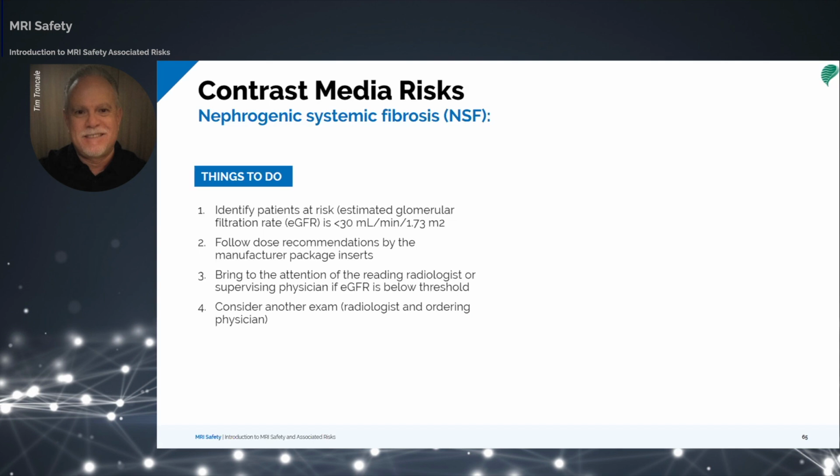The radiologist and/or ordering physician may want to consider another examination or arrange for special dialysis directly after the MR exam. The limit for injecting is typically an eGFR of less than 30 milliliters per minute. Anything above that is usually safe to inject, but it depends again on your radiologist and your site policies.